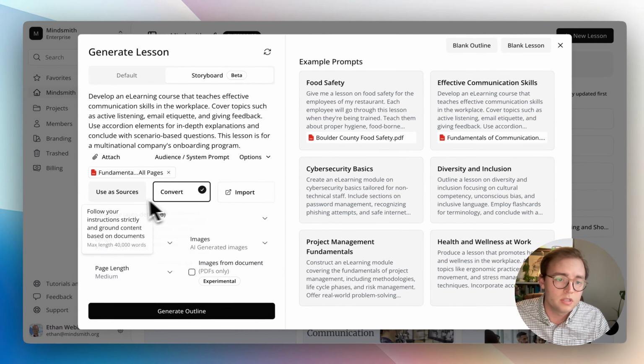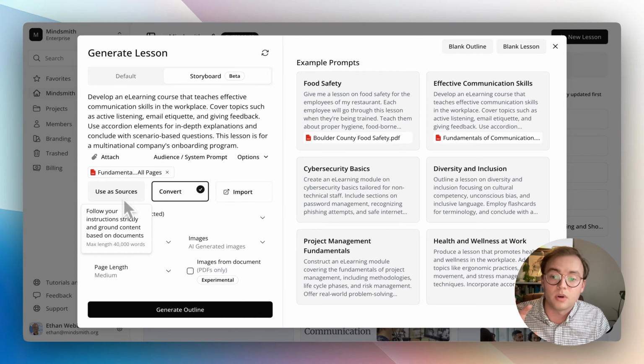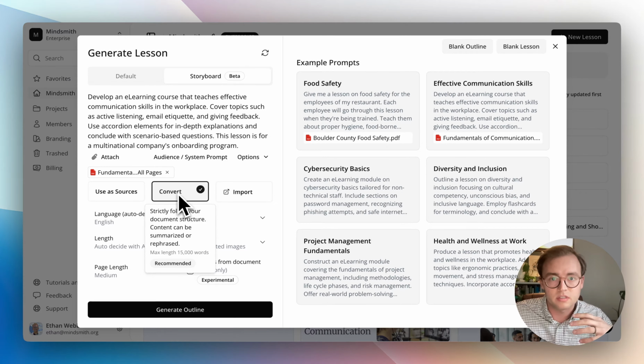So we have three options. Use as sources is really going to prioritize your instructions and only pick and choose relevant things from the document. Convert is like I have this document and I want to convert it into an e-learning module, so it's much more strict on the content of the document.